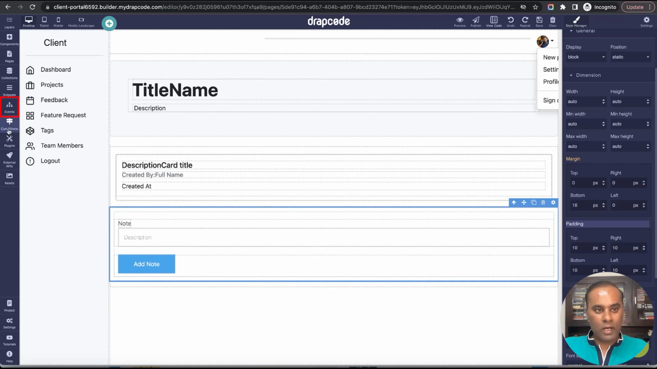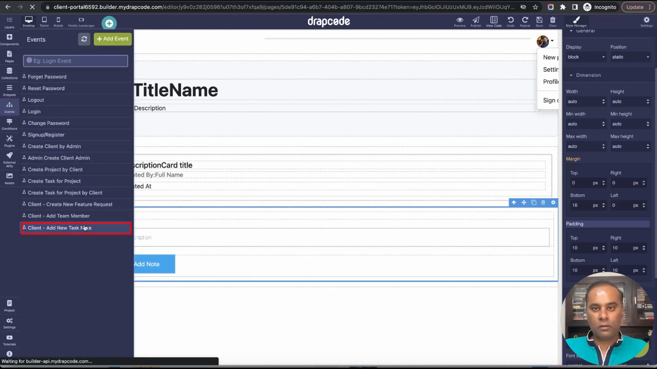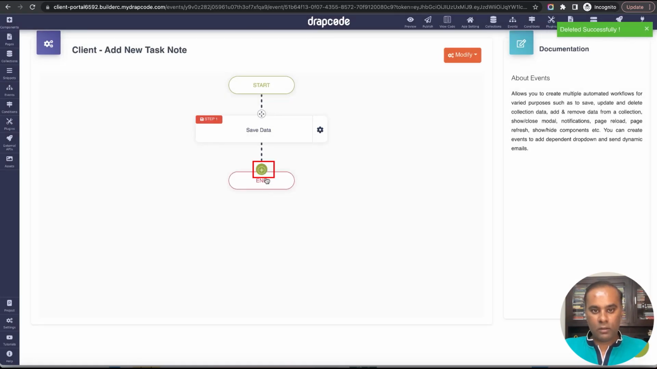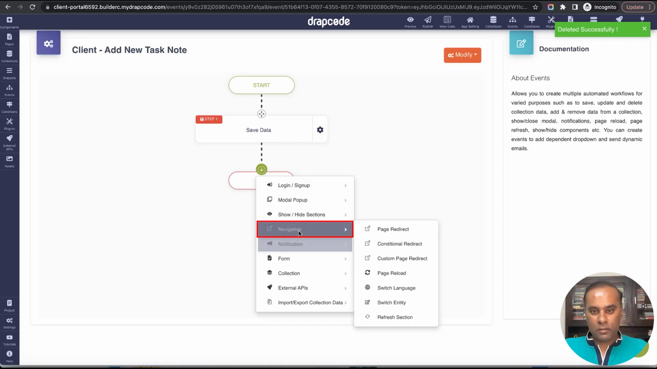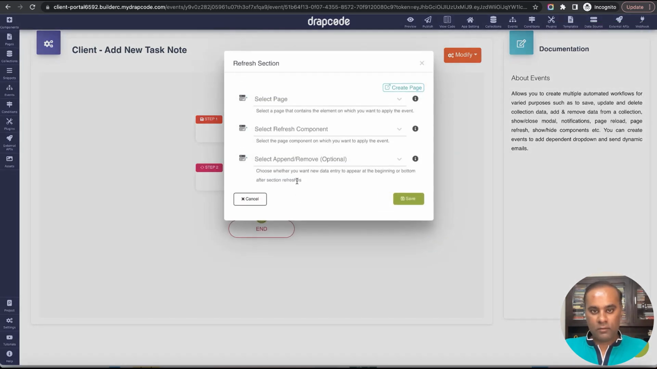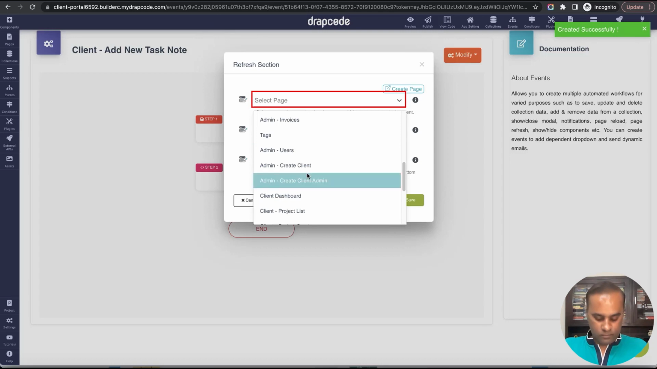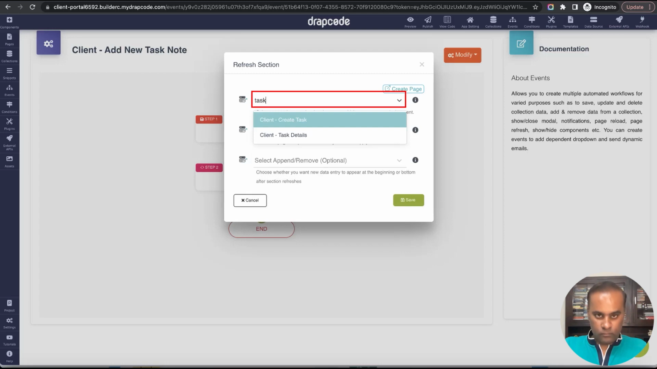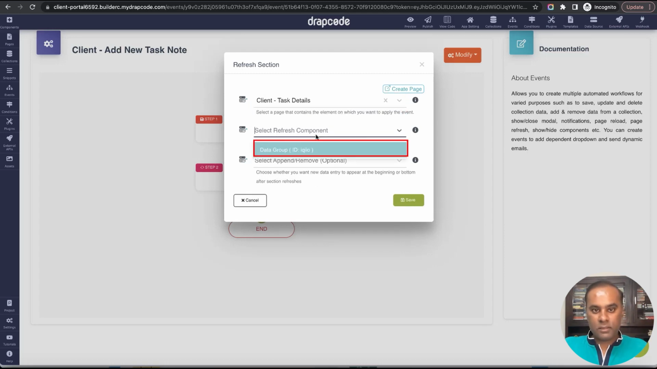For now, what I'll do, I'll just reload the data group again, or basically reload the page again. So I'll go to the event. So refresh section works only for data table. It doesn't work for data group as of now. Probably sometime it will work. So I'll just go and delete it. Okay. And I'll say in the navigation refresh section, I'll say task detail page, refresh data group.